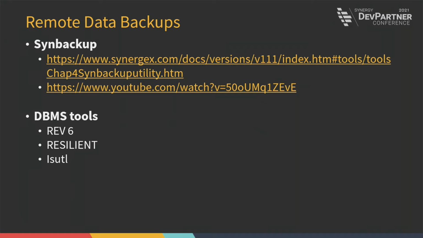We have SynBackup, which I put a couple of links here with a video and that kind of thing to give you a little more information on that. But just know that this is a tool that you can use to ensure the integrity of your data is intact when you're doing those backups, so it doesn't cause an issue if you ever need to recall and recover from a backup.